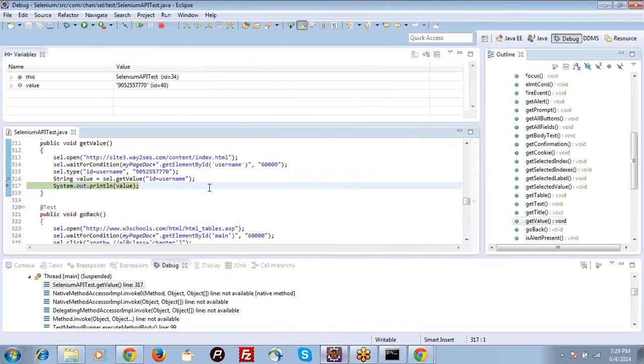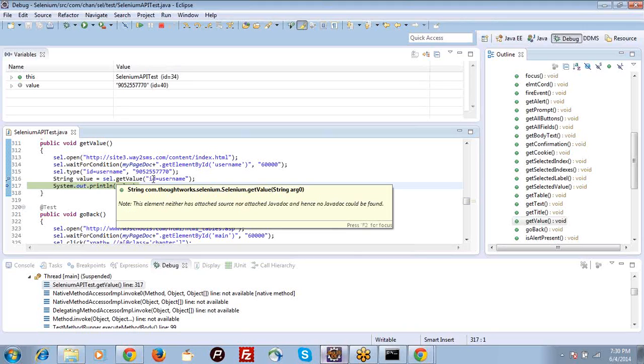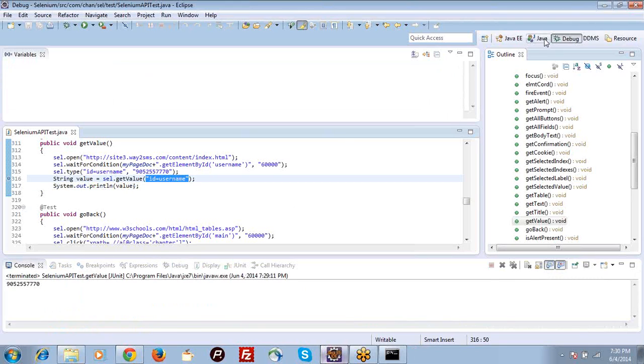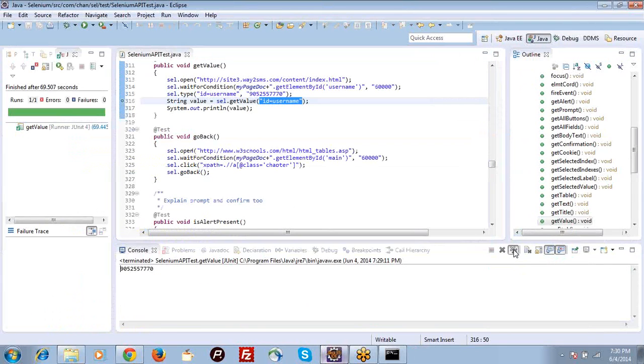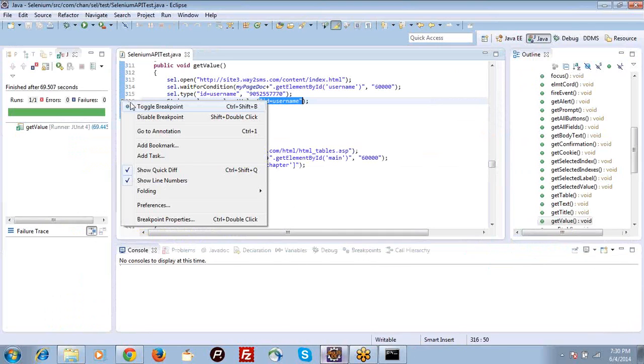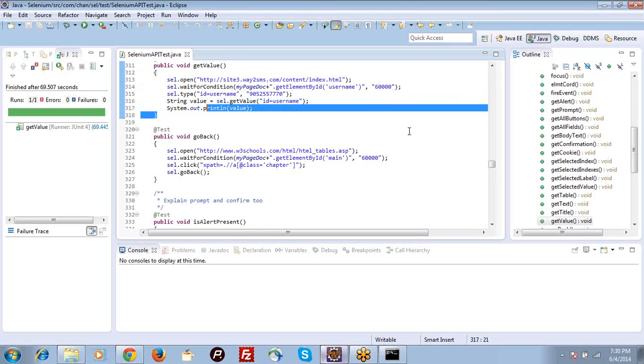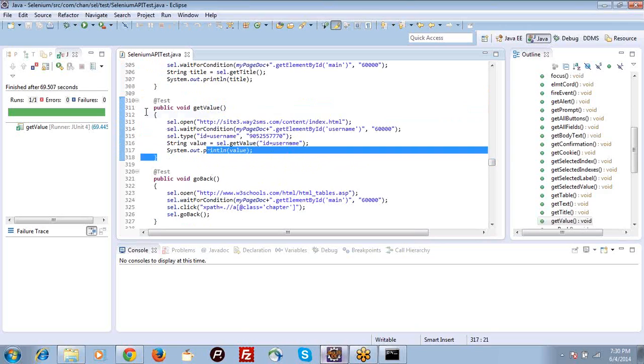For that purpose you can use this. If you have text boxes or text fields and you need to get the value inside them, you can call this API. In getValue you need to pass the locator of the text box or text field, then it will return you the value of it. And one more API I missed, Swati. There is one more API named getEval. I will tell you the purpose of it.